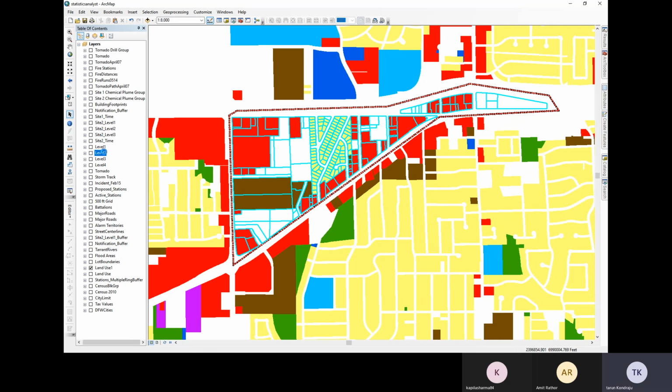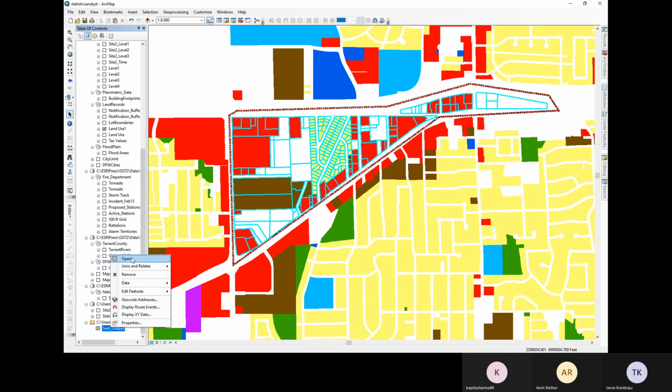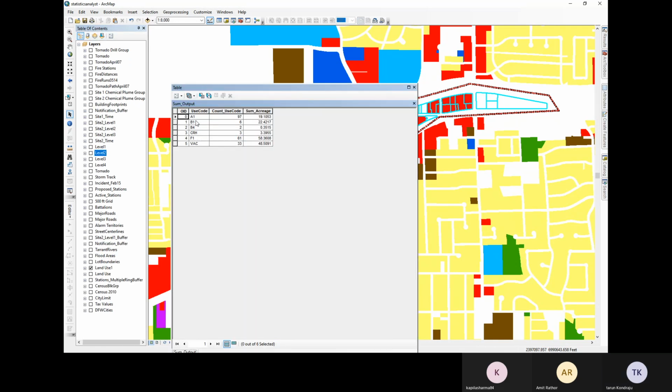So what is A1? A1 is single family residential. B1 is multi-family residential, like flats. B4 is the duplex. CRH is the churches. FN is commercial. BS is vacant.